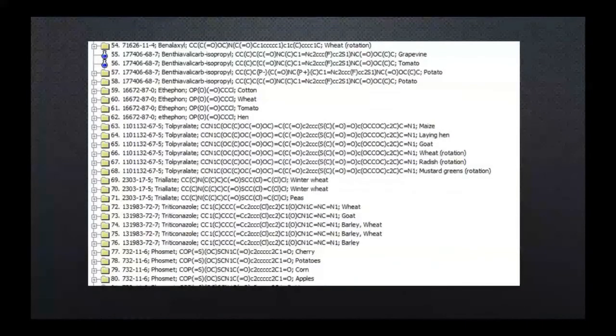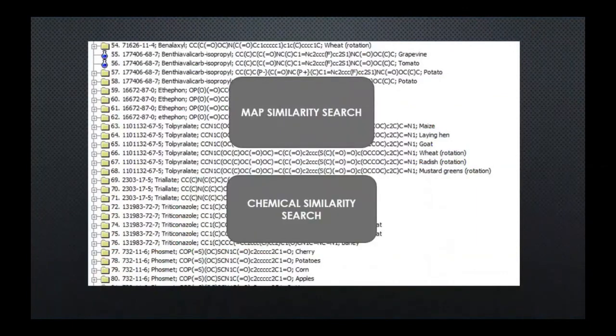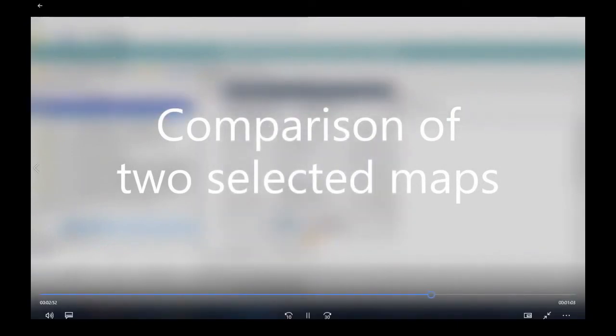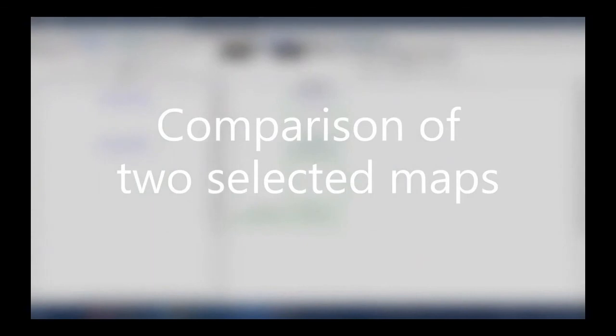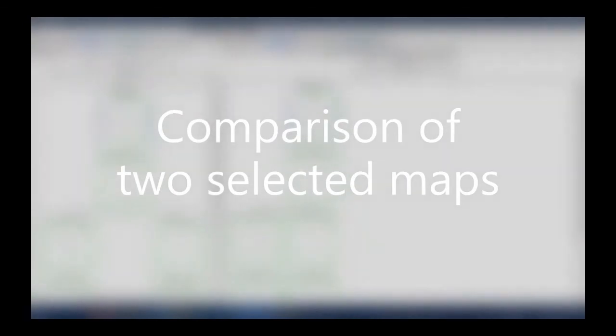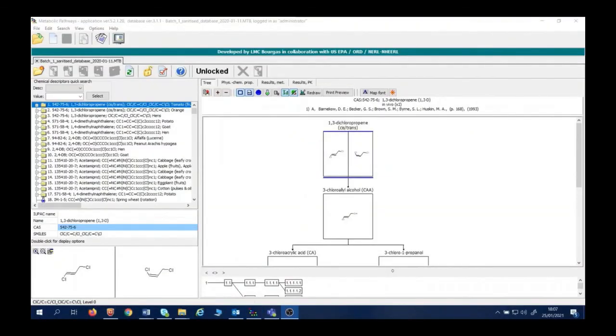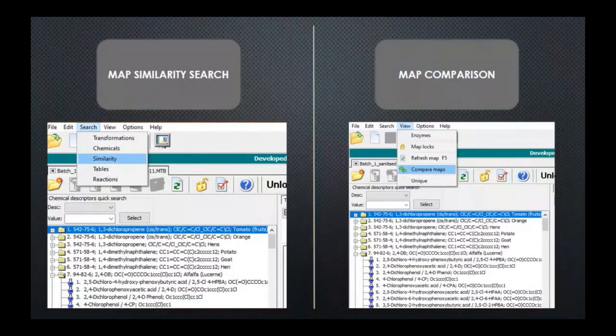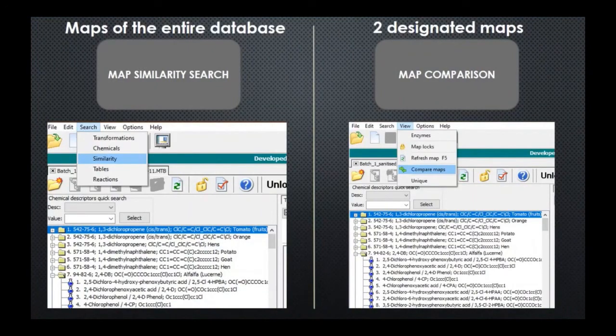This feature, Map Similarity Search or Chemical Similarity Search, is ideal for looking for common metabolites across chemicals. There is also a map comparison feature that compares two selected maps, ideal for comparing metabolite results across different radiolabel studies. The Compare Maps feature, found under the View drop-down menu, is like a similarity map search, only you are comparing two designated maps and not maps of the entire database.